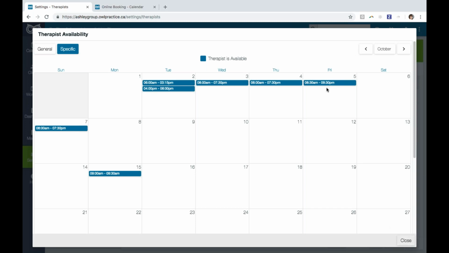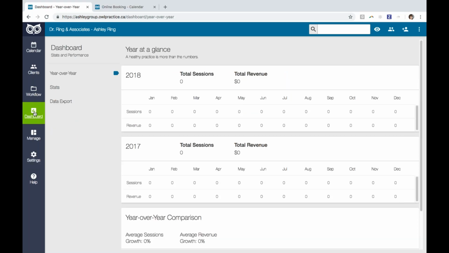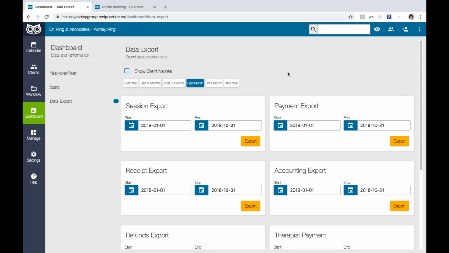So the way that the dashboard is set up now, if I just X out of here, the year over year here is still the same, and you still have the same ability to see your comparison between the current year and the year prior, but you can see at a glance how you're doing in terms of session growth and revenue growth. And of course, you can use the data exports to always pull any reporting you need financially for any given period of time. So if you did want to pull a year's summary of sessions or accounting exports, you could do that through the data export section here.